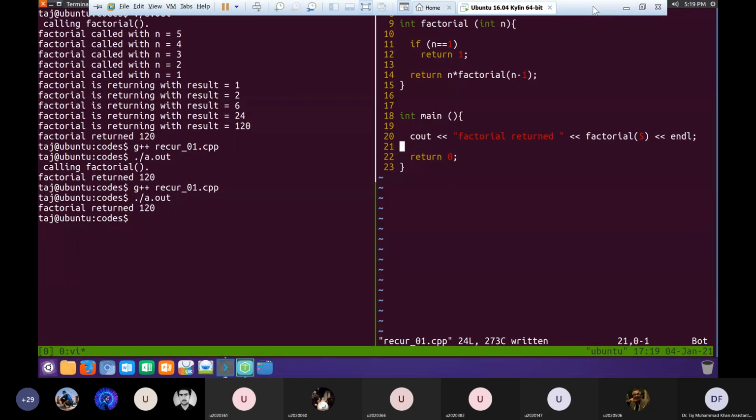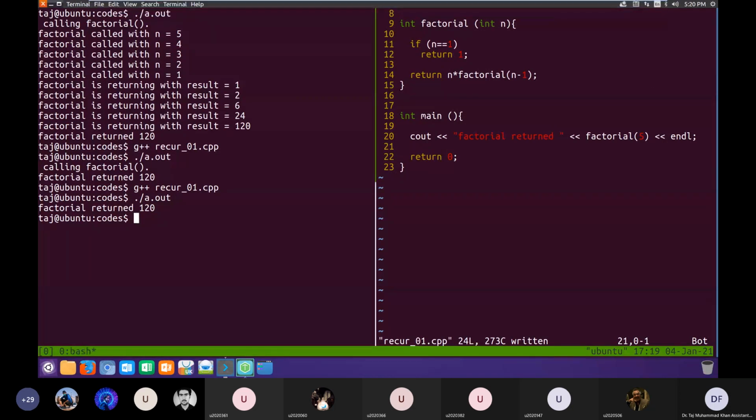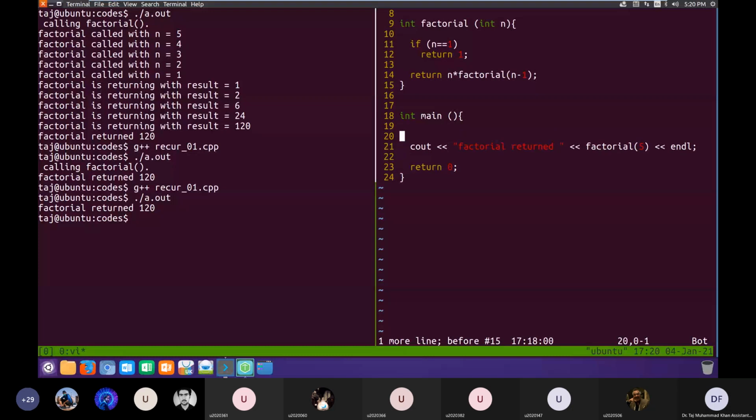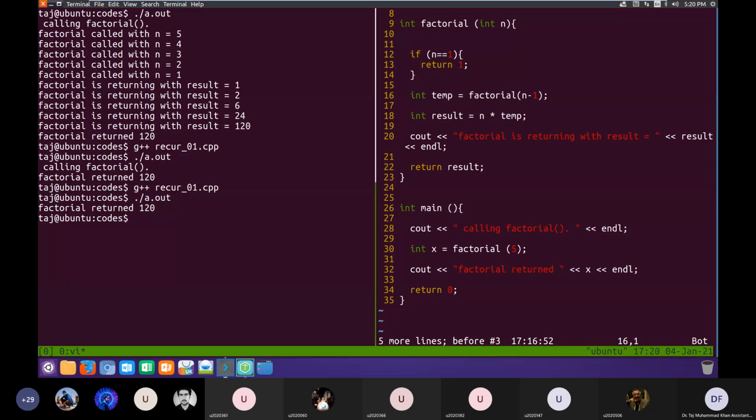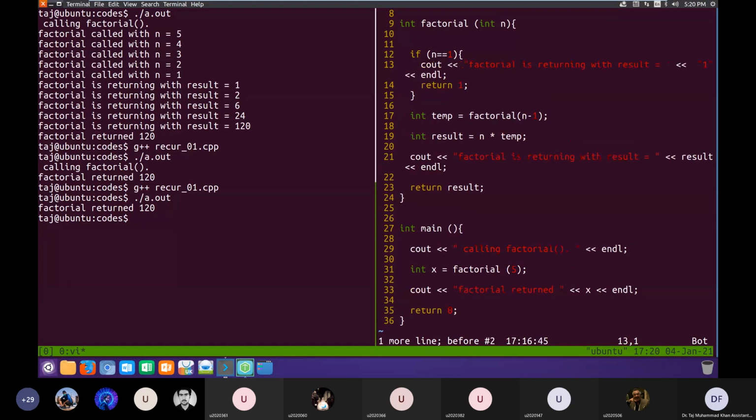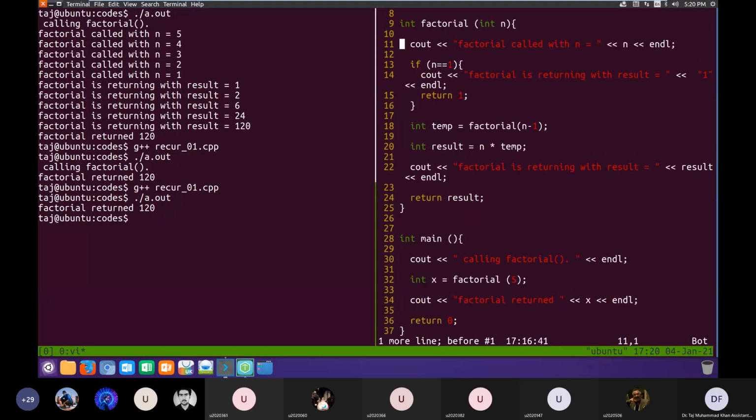Okay, so let me first highlight one more point here. We will go to the Euler function. I think this was it. Okay, so this was it. So let us see. Every time factorial is called, factorial calls itself again. So ultimately, why does the recursion end? Because every call to factorial is calling itself again, but on a smaller version of the problem.